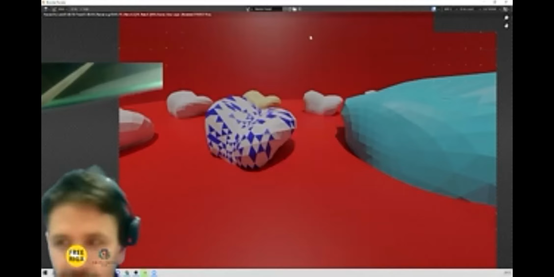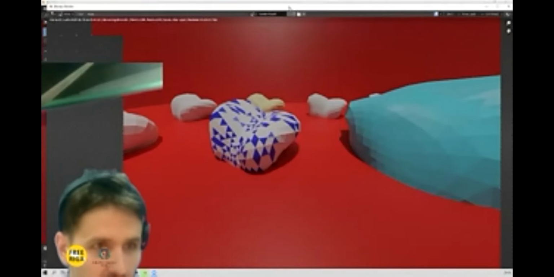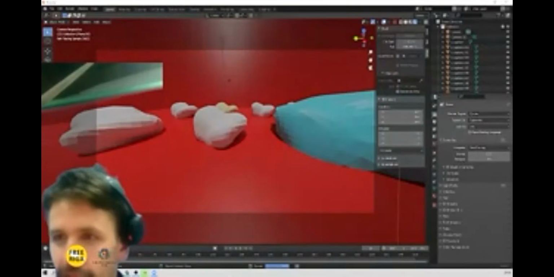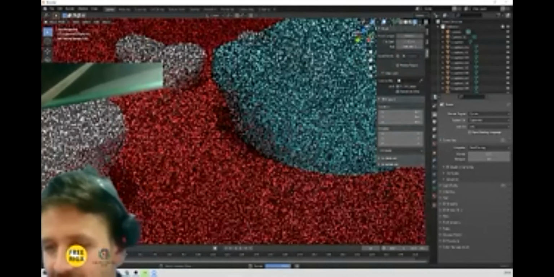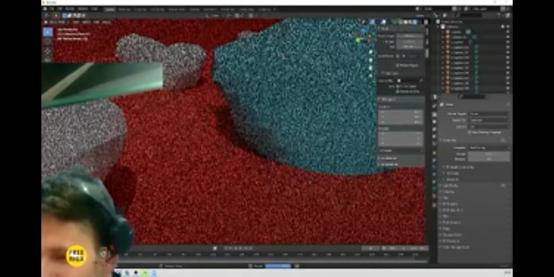it's possible. So it's rendering. Actually, I can move it away while it's rendering and continue to do things here, but it will compete with my computer trying to render the image.